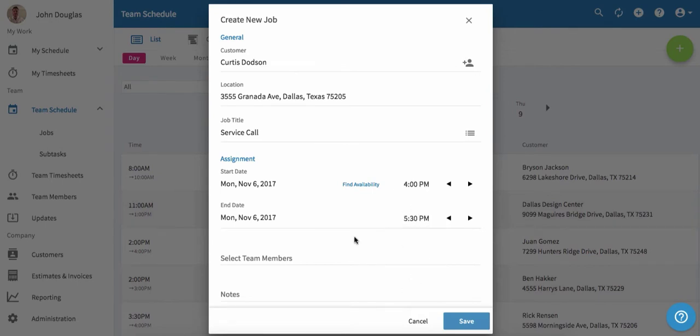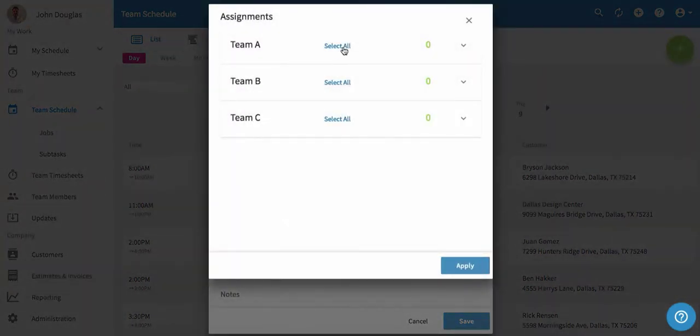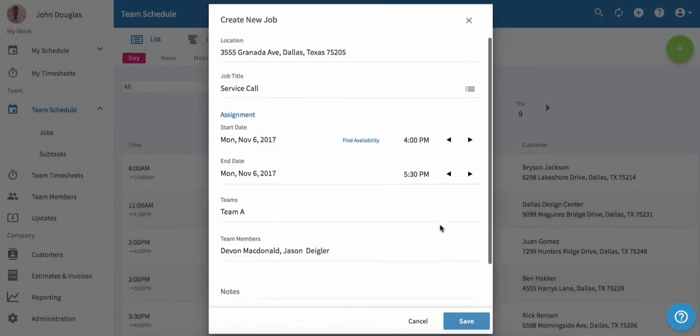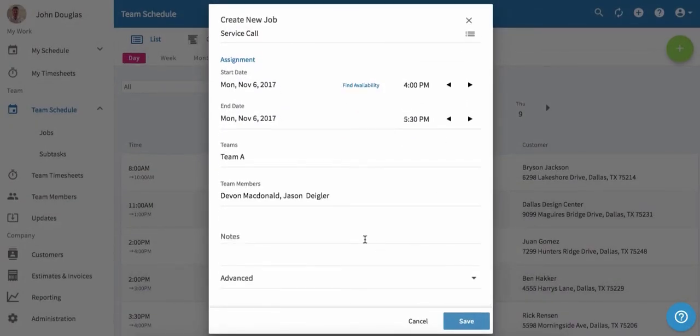Next, we'll assign team members to this job. We'll click on Select Team Members, and then click on one of our teams. I can assign Devin and Jason to this job. Then click Apply. Next, we're going to add any notes to the job, and then click Save.